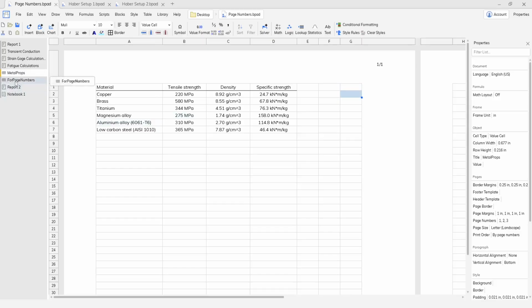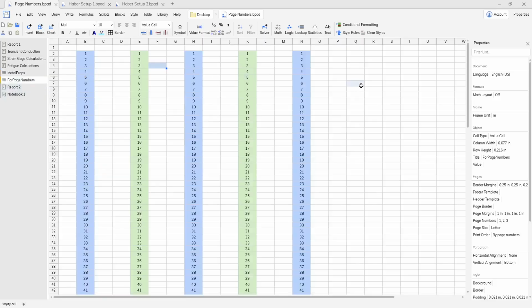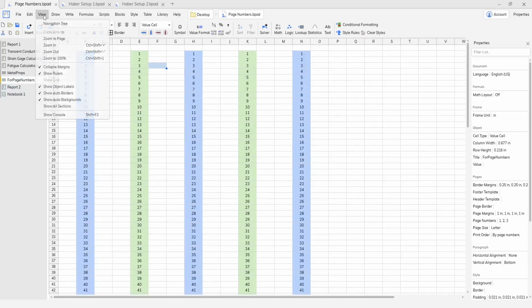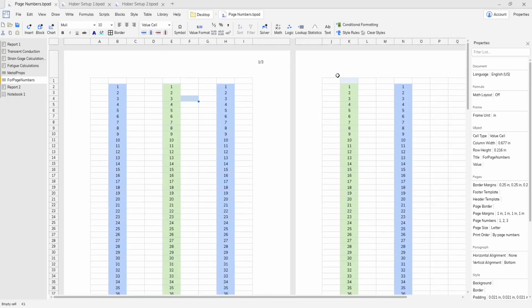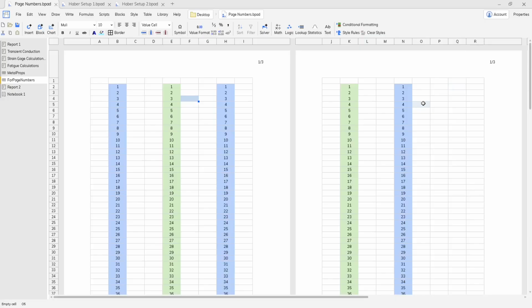Now to talk about that, I have this second spreadsheet here with a little more content. I'll go to View and toggle off Collapse Margins. And in this one, I already have my header set to page number and page count. To expand the view a little bit, I'll turn off the Properties window. So by default, page numbers in spreadsheets are going to number them horizontally. So every horizontal page is just going to be treated as one page in the page numbering system.